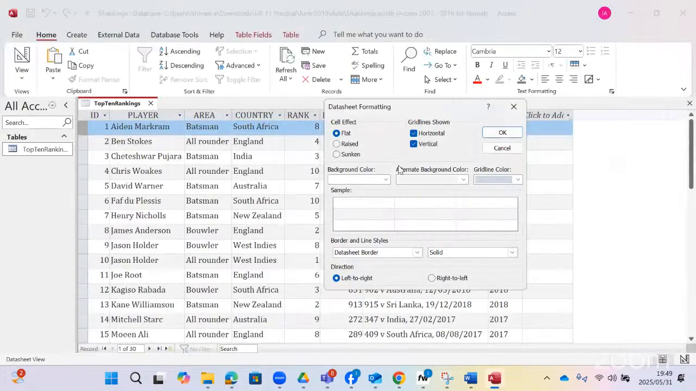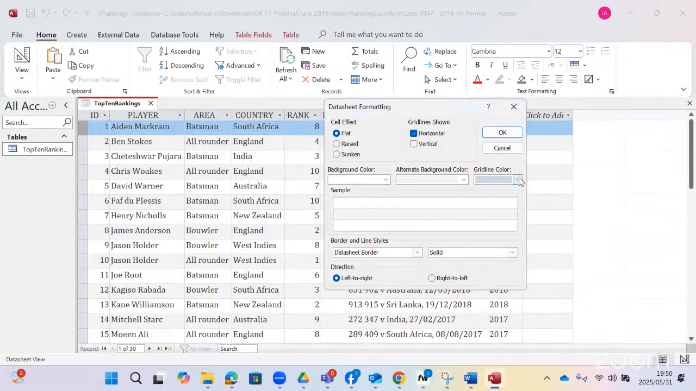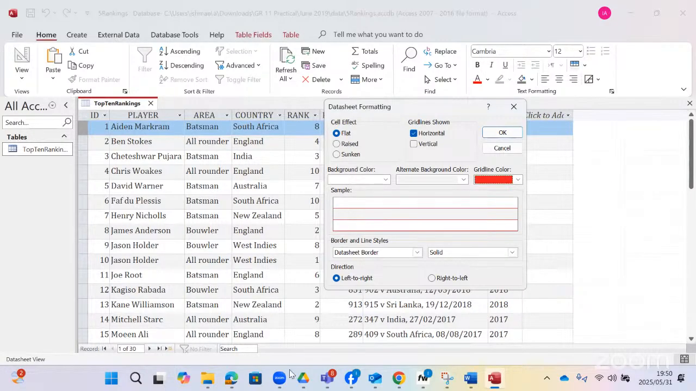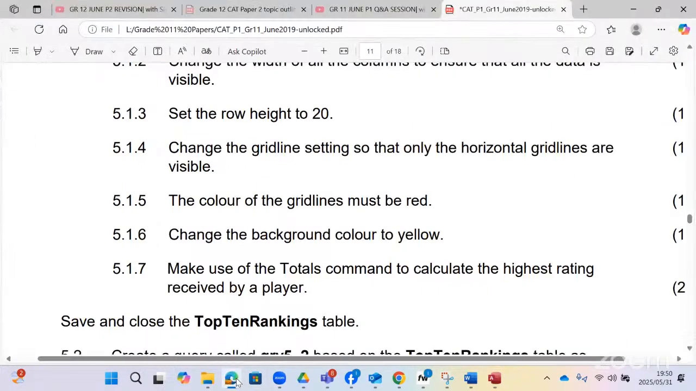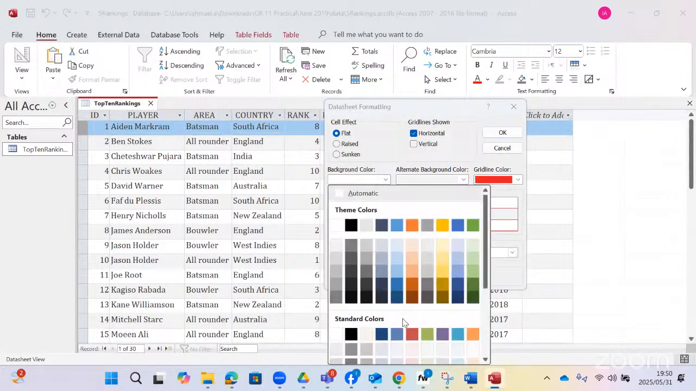horizontal lines should be visible. So meaning vertical lines should not be shown. And then the color of the grid line must be red. So the grid line color, we choose red color. Change the background color to yellow. So background color, we change it to yellow.